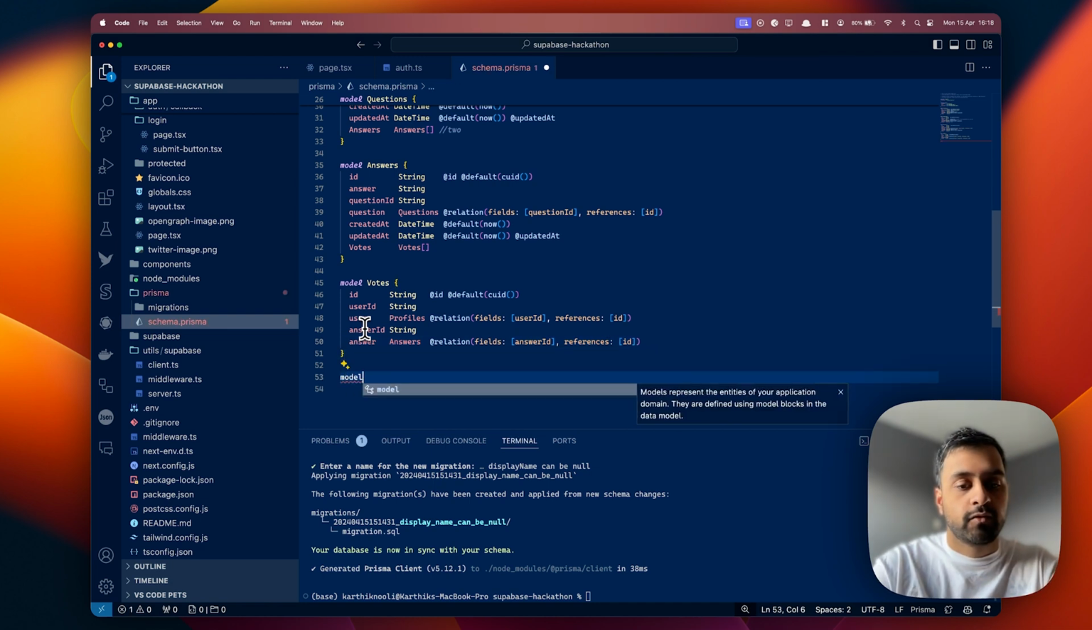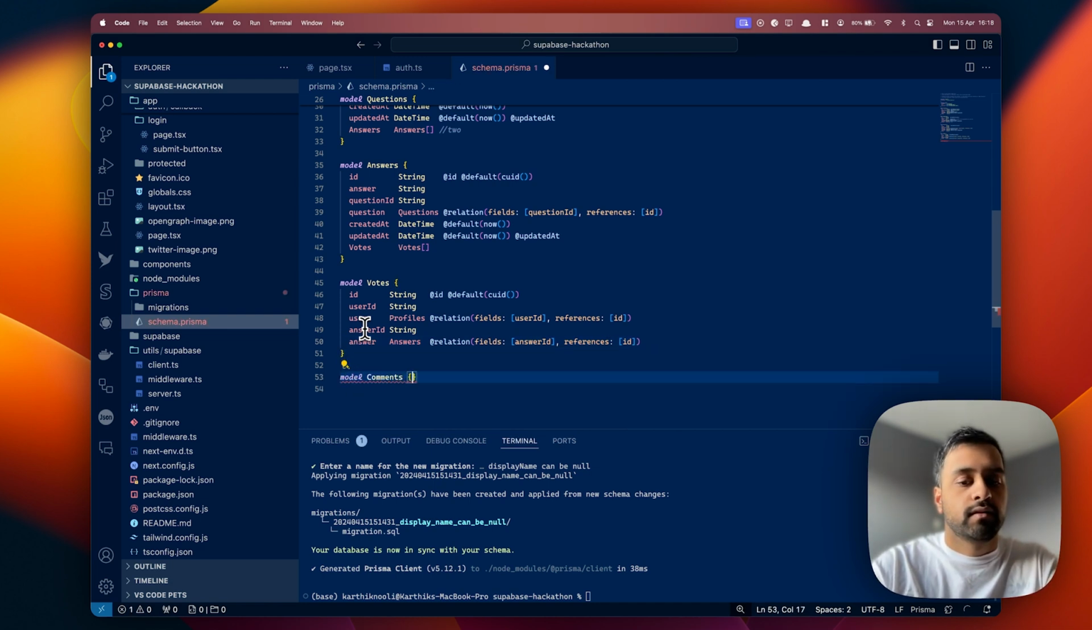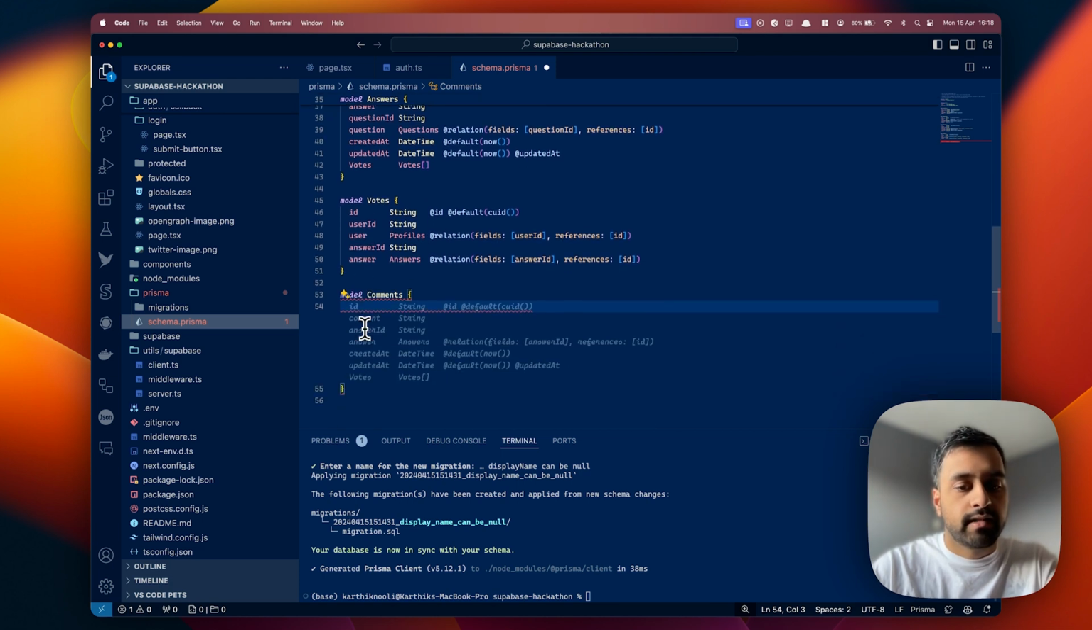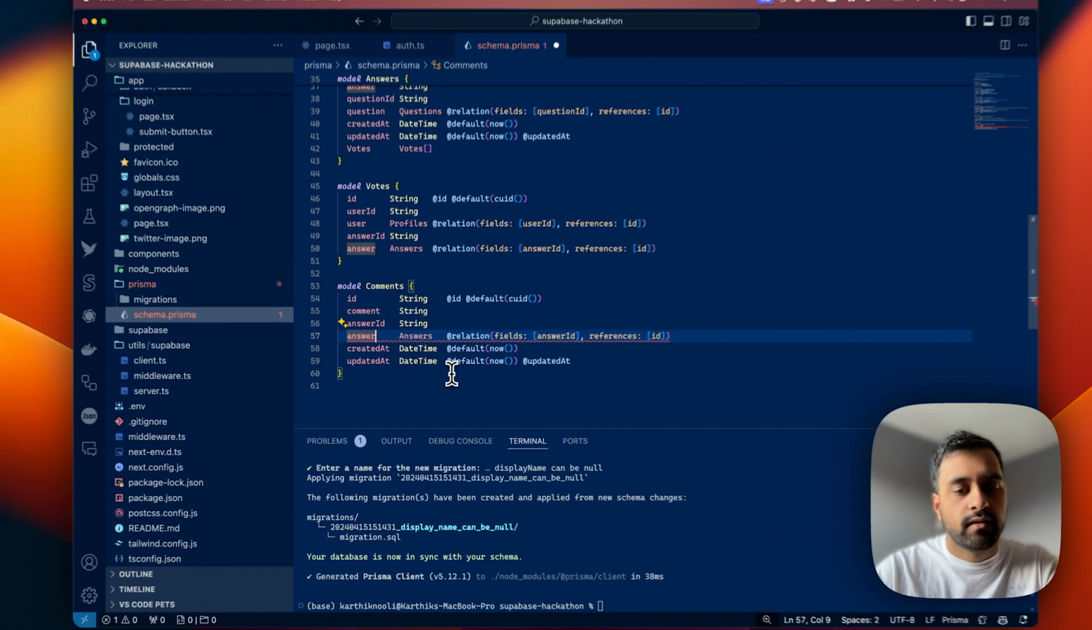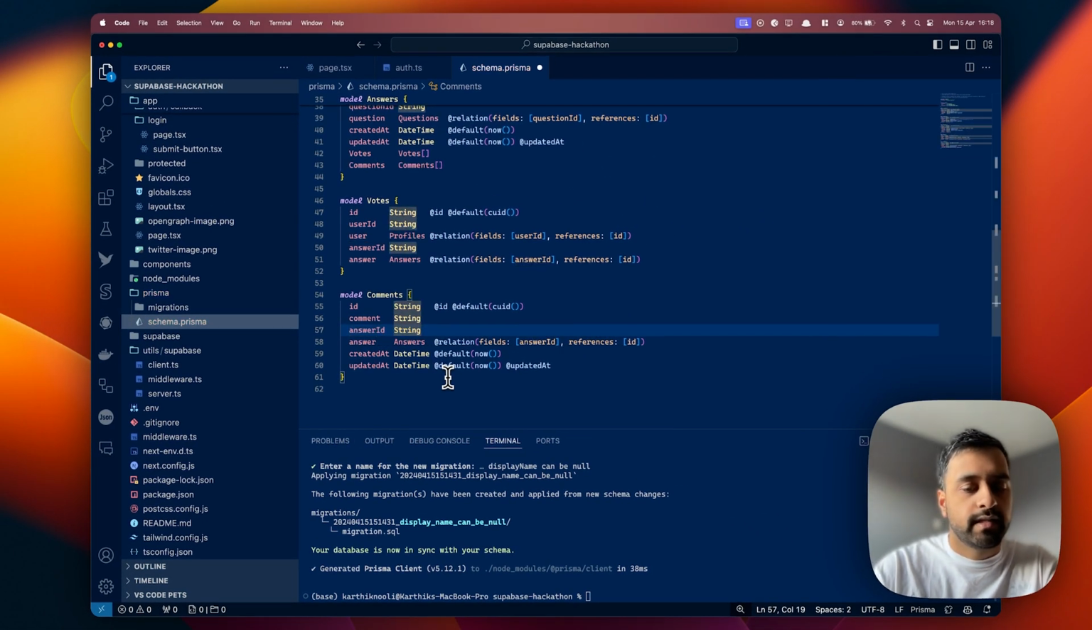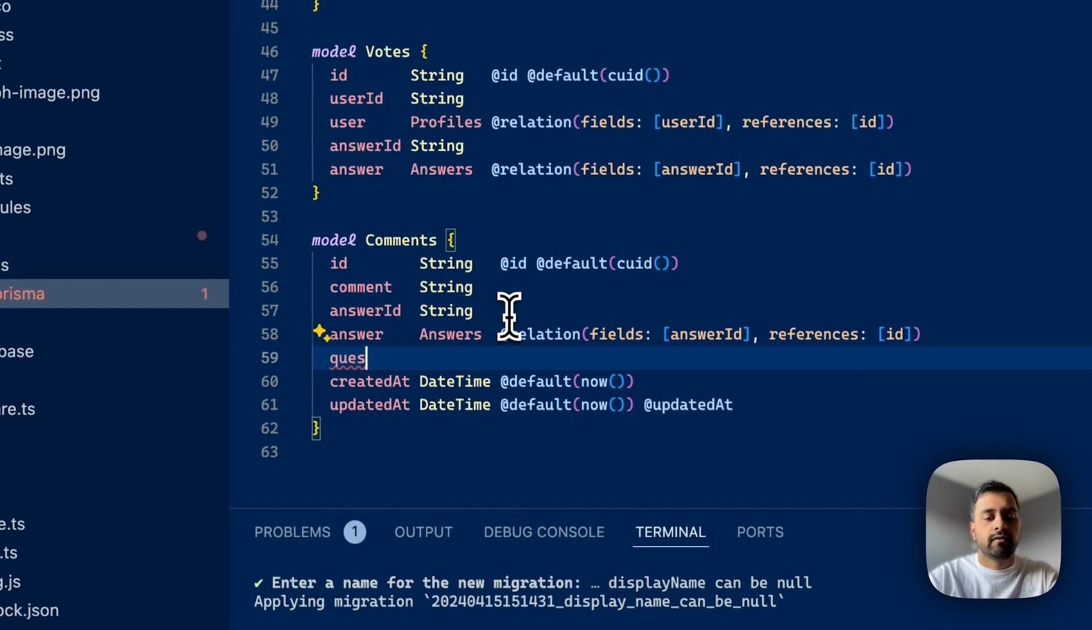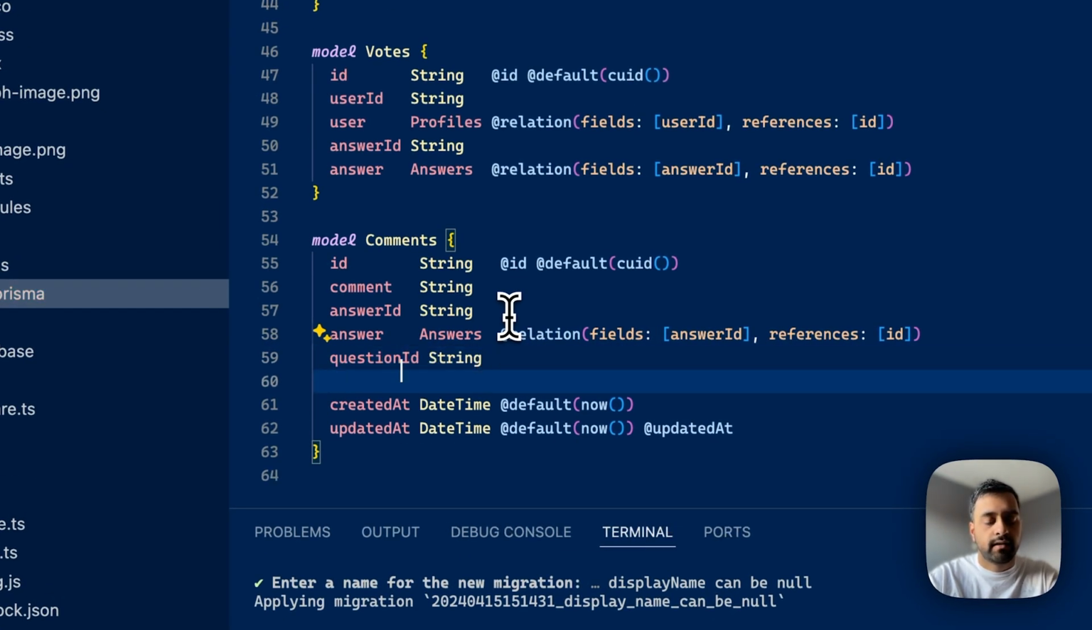Comments. Okay, it's model comments. So it has an ID, comment string, connected to an answer ID, or should it be connected to the question? I think it should be connected to the answer ID and the question. But let's remove the votes there. Answer ID. I've looked at the word answers for so long that its spelling looks wrong now. And we want this to be connected to a question ID. Okay, cool. Yeah, perfect.